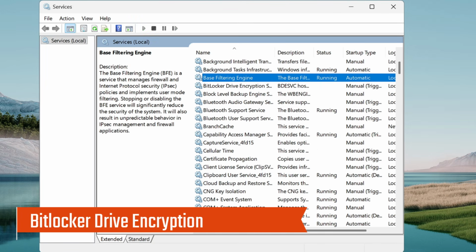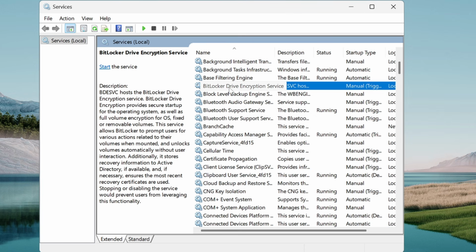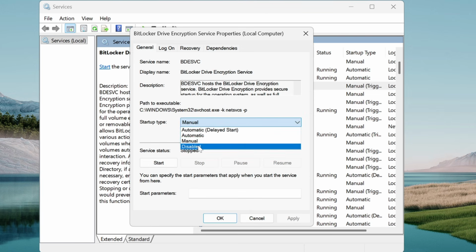Next one is the BitLocker. This is optional. If you're not using the BitLocker drive encryption to encrypt any of your drives, then you can go ahead and disable it.